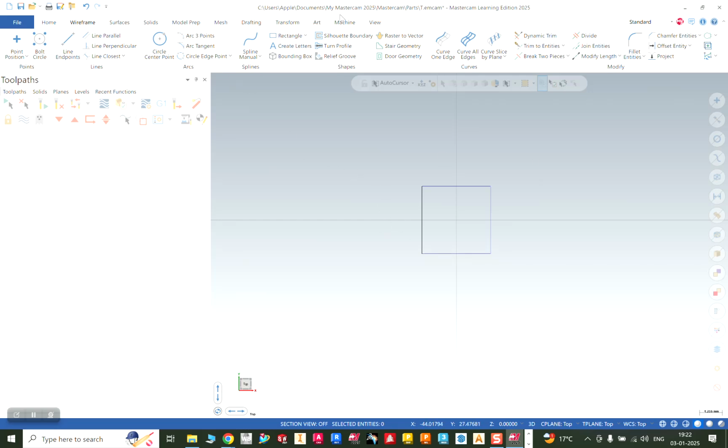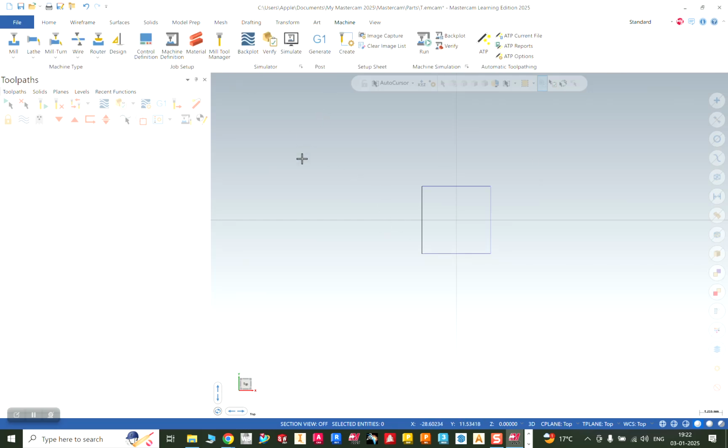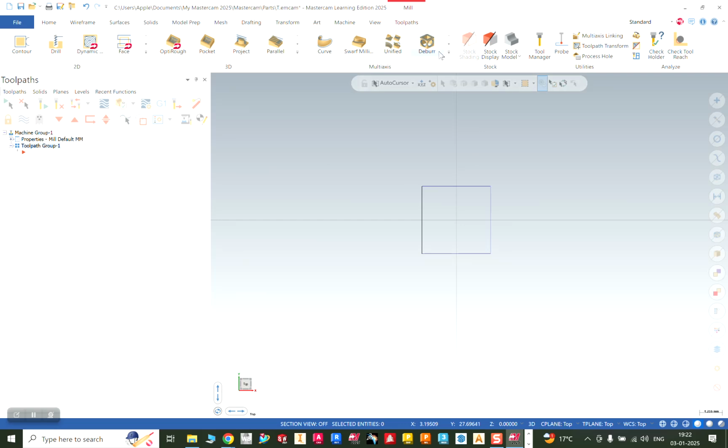Now in a simple way, I'll go for machining, and then we will go for milling. If you want to perform any milling operation, you need to go to milling and then click on default. You will be in the toolpath area of mill. Above the toolpath you can see that mill is written. Under this we are going to have the 2D operations, the 3D operations, multi-axis, and stock.